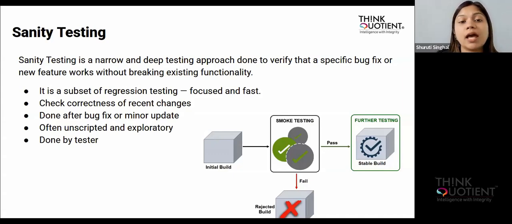So it ensures the application is not broken after doing any kind of smaller updates, right? Suppose now you are able to apply the filter, but the clear filter option is not working, or we are not able to sort. So that is the approach that is done in sanity testing, and that is why it is ad hoc and exploratory testing. It cannot be scripted, right? So this is a part of sanity testing.